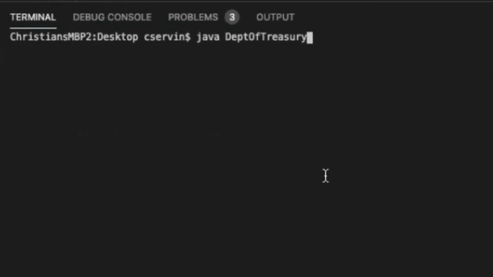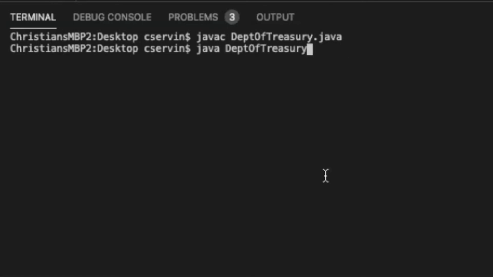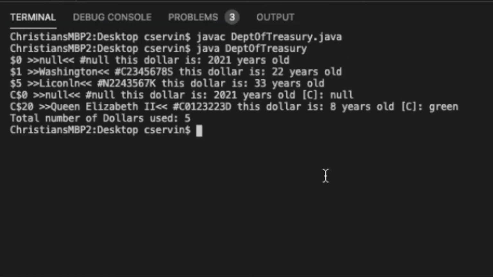Let's save, compile, and run this program, and we're expecting 5 total dollars there, which indeed we got. This helps us to keep track of instances. And as I mentioned previously, every time you see the word new, that means that it requires a new instance of an object.